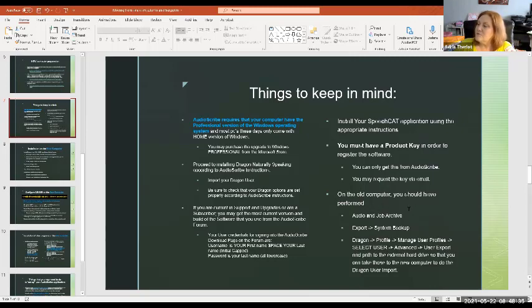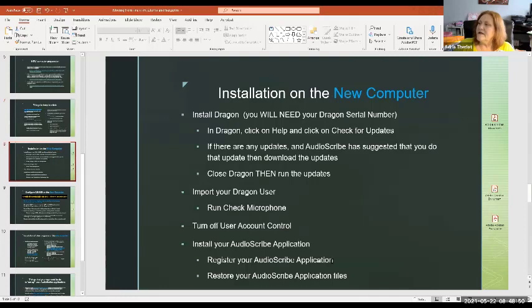Okay, on the old computer, you should have performed an audio and a job archive, an export of the system backup, and the Dragon profile export of your users. Let's move on. Now we're going to install on the new computer. We're going to install Dragon, and you will need your Dragon serial number when installing on a new computer.